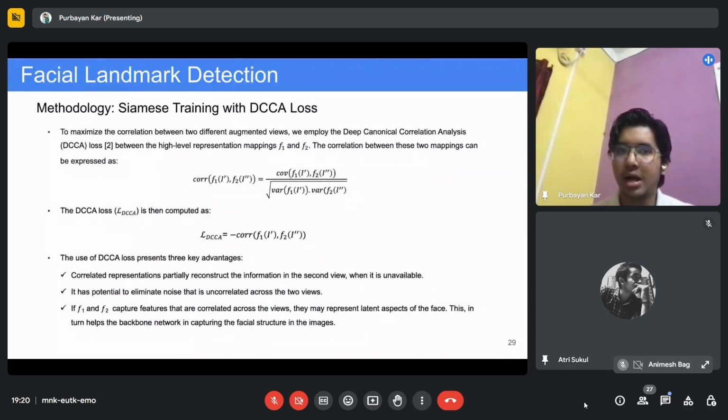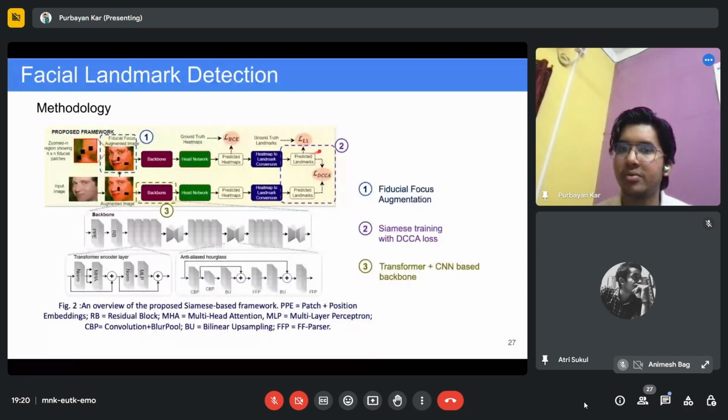Okay. So now we employ deep canonical correlation analysis based loss here. Don't get worried, the name might be very daunting. It is nothing but the covariance divided by the square root of the variance of the two features. So let me go back.